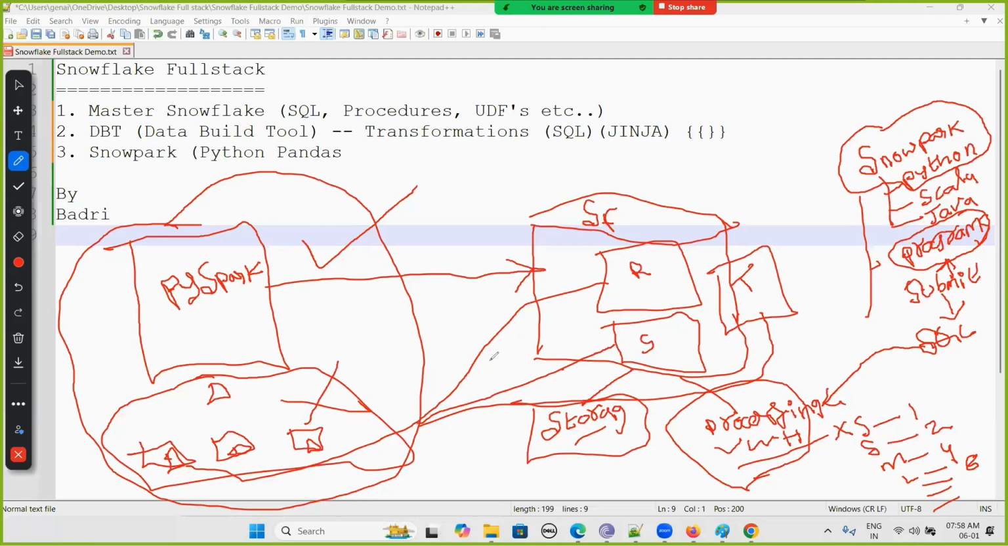So one question: what is the difference? DBT is also for the transformation side, and so is Snowpark. One thing is, if the file size is larger, then we use PySpark to load the file, right?